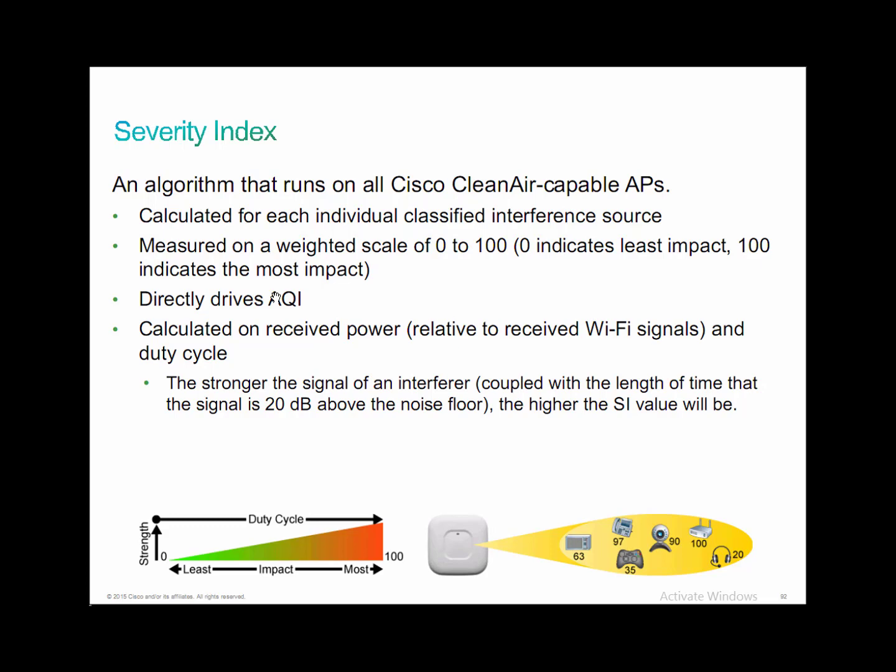Severity also includes CCA thresholds. Basically, a CCA threshold is where the interference really starts to be disruptive. So we might be able to identify interferers, but maybe they're not an issue. The signal to noise floor is relatively low, right? So it's not really affecting the wireless, the Wi-Fi traffic.